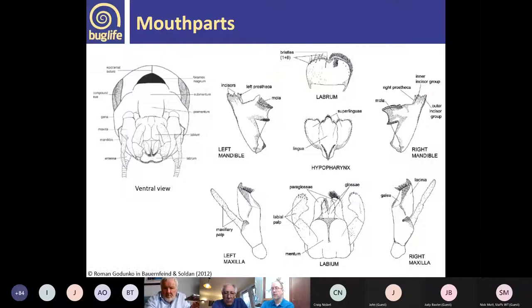Unfortunately, I've got to go on to mouth parts just for a moment, because if you really want to confirm your Baetidae nymphs, you need to look at their mouth parts. It's not the easiest thing to do. You do need a microscope, and many people say it's not for the faint-hearted.